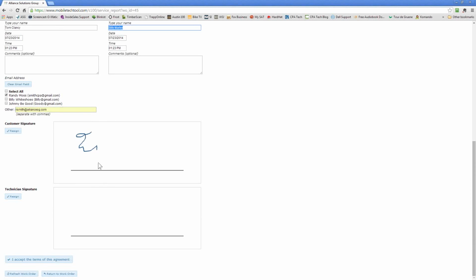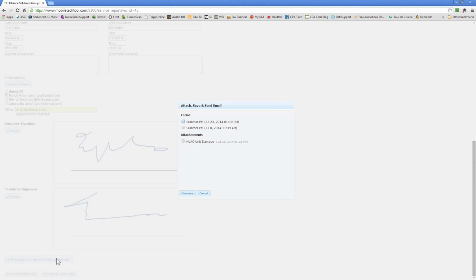Then I give the customer the tablet. They sign it. The technician signs it. If everything looks good, we accept this agreement. And now here's what it's going to do. It says, okay, when you email this out, do you want to send that form we just had and that picture? And I'm going to say yes.